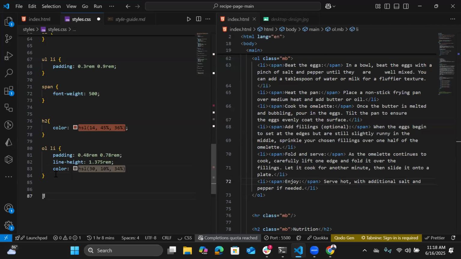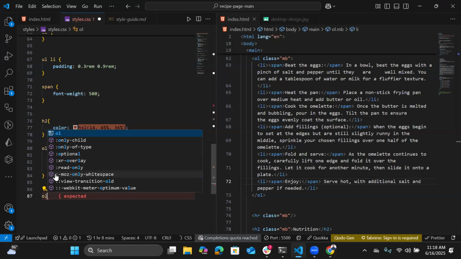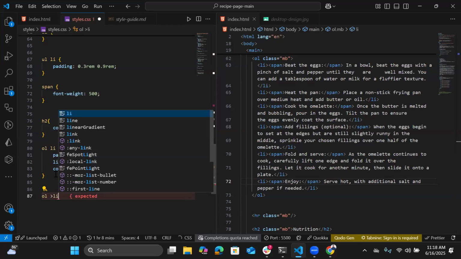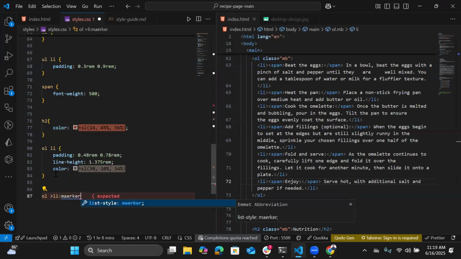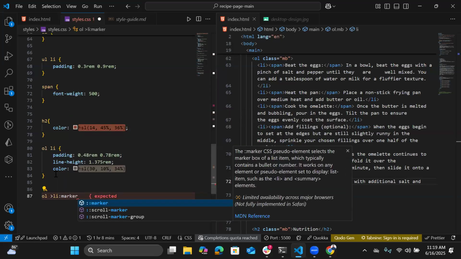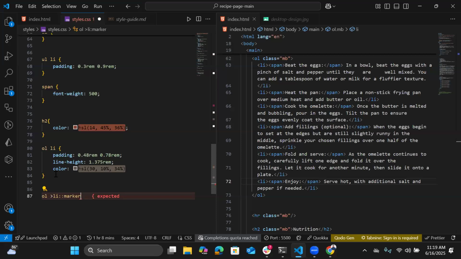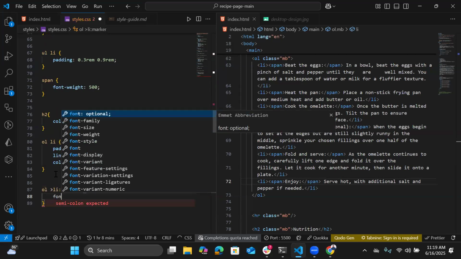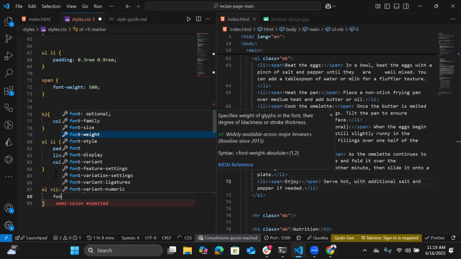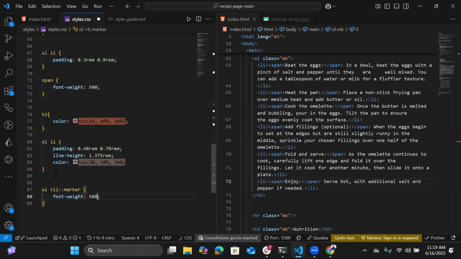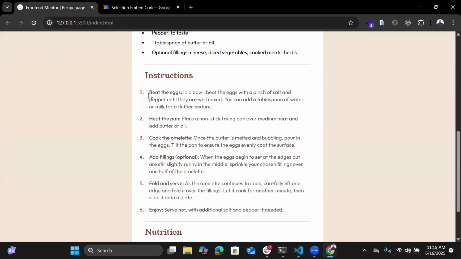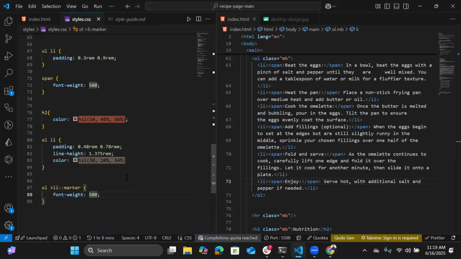So this is another way of styling OL. OL, LI, marker. So this is like styling the markers. That's the 1 to 3. I'll give it a font bold, font weight of 500. So make it more bold. So this is what we're actually styling, these markers that are right here. And yep.